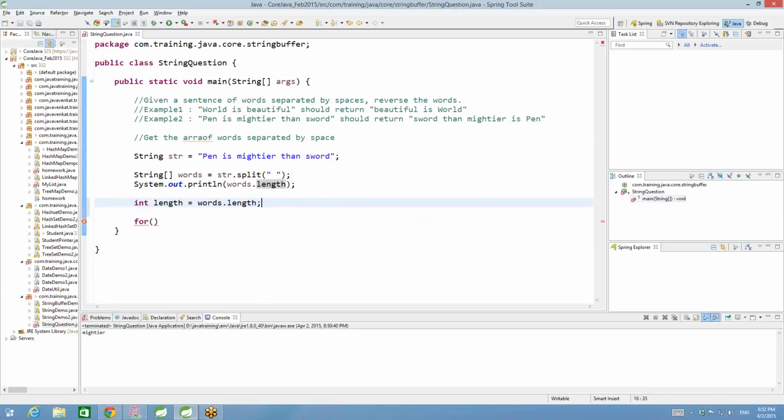Now, if the length is 1, 2, 3, 4, 5, the length is 5, right? But you have to start from the last index. What is the index of this one? 0. Index of this one is 0. Index of that one is 1, 2, 3, 4, right? Length minus 1. Length actually starts from 1, 2, 3, 4, 5, but the index starts from 0. Exactly. Length minus 1 is the last one.